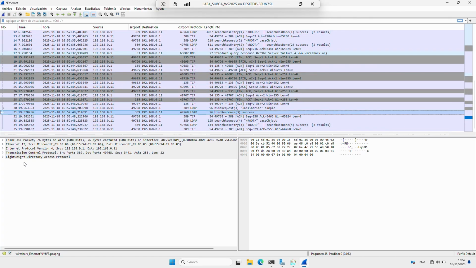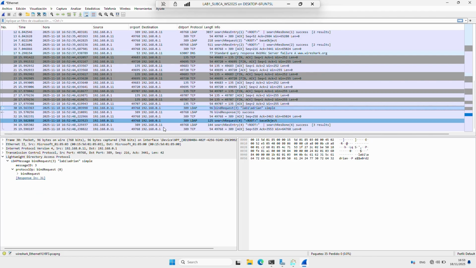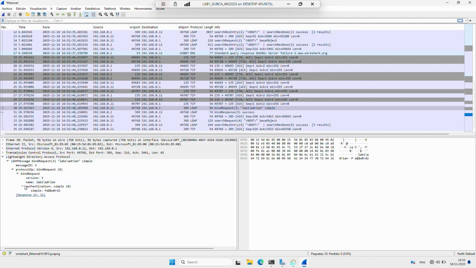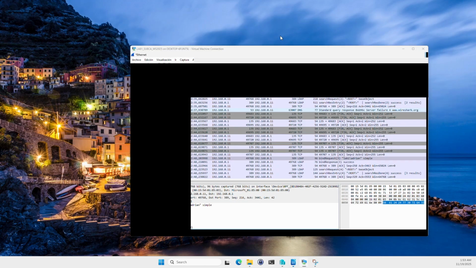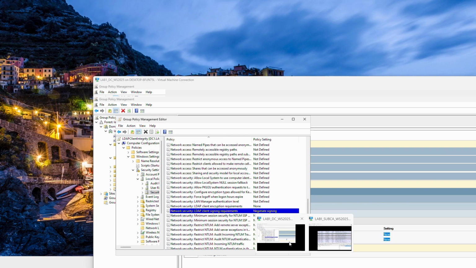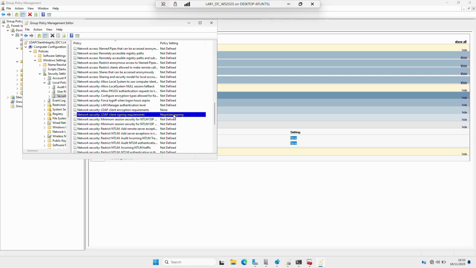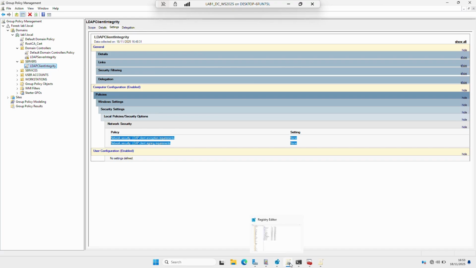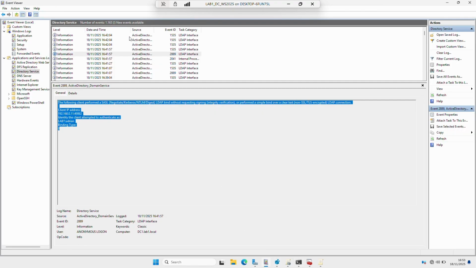Why? You will ask yourself why, because this has no reason, right? We have put some kind of hardening and it's still working with simple bind. That is the most dangerous one. Simple bind cannot be encrypted, so that is why we are passing this door.